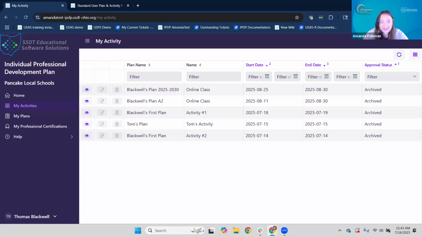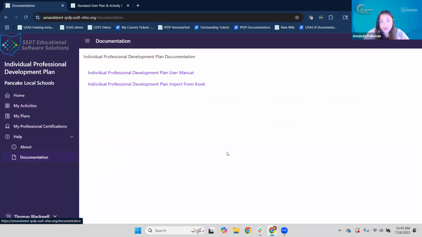So we've made it through that. I am going to show you one more thing here. On all of these users, and I promised this way at the start, they do have this help tab as well. About is the system information, but I want to show that we do have this documentation link.